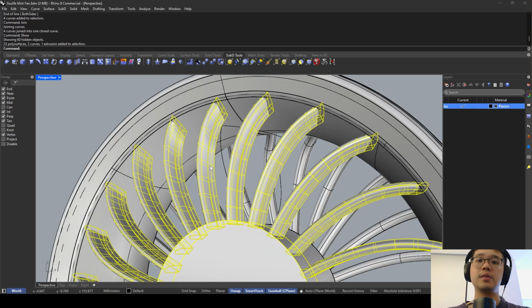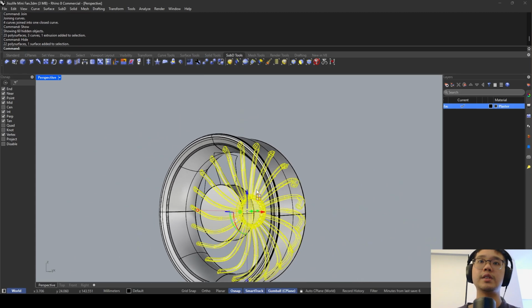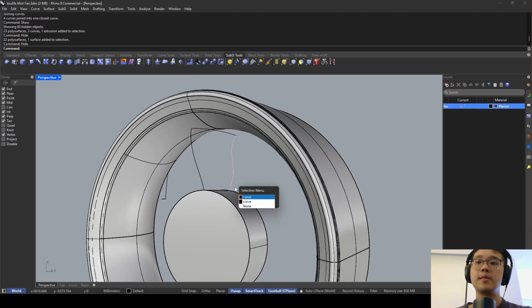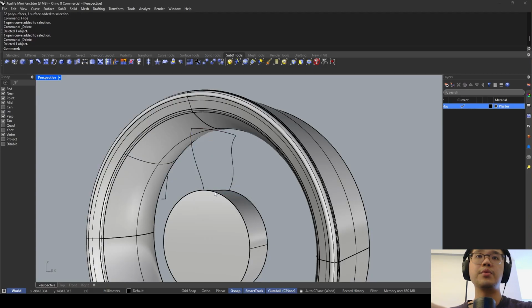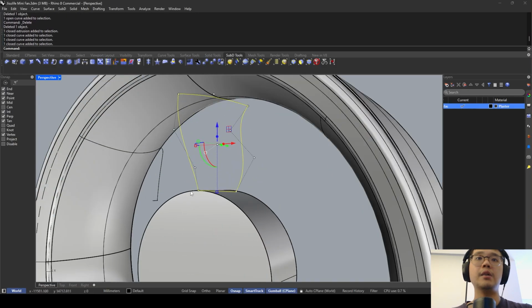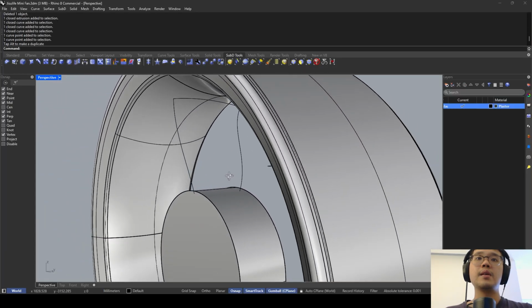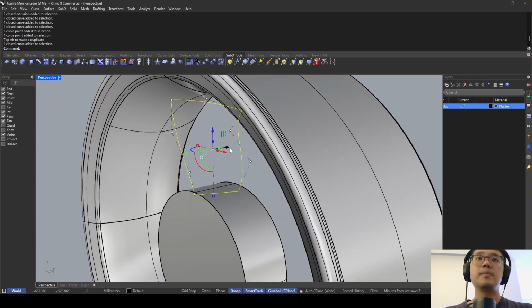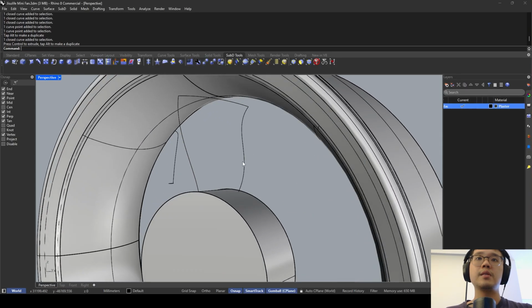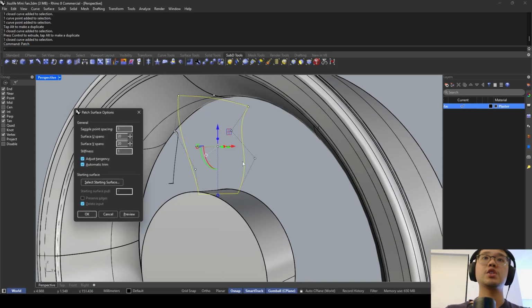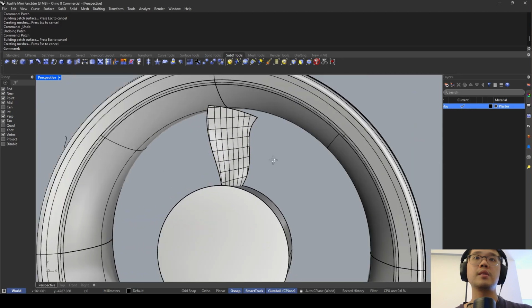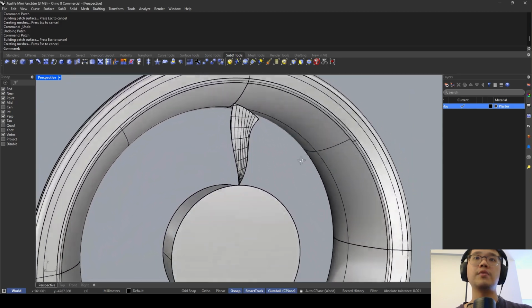Show. Hide all this stuff. Delete off the previous curve. And I will just bring this down a bit as well. Move it in. And I'll just command patch, I think. Yeah, patch is fine. Let's do 10 by 10. Yeah, patch is fine.